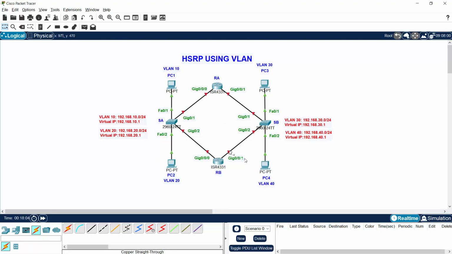Okay, here I just labeled all our devices, then all the ports, and we can see PC1 will be in VLAN 10, PC2 will be in VLAN 20, PC3 we will assign to VLAN 30, and PC4 we will assign to VLAN 40. For VLAN 10 we will use the 192.168.10.0/24 network, and also here we gave a virtual IP 192.168.10.1. In the same way, we gave it for VLAN 20, VLAN 30 and VLAN 40.